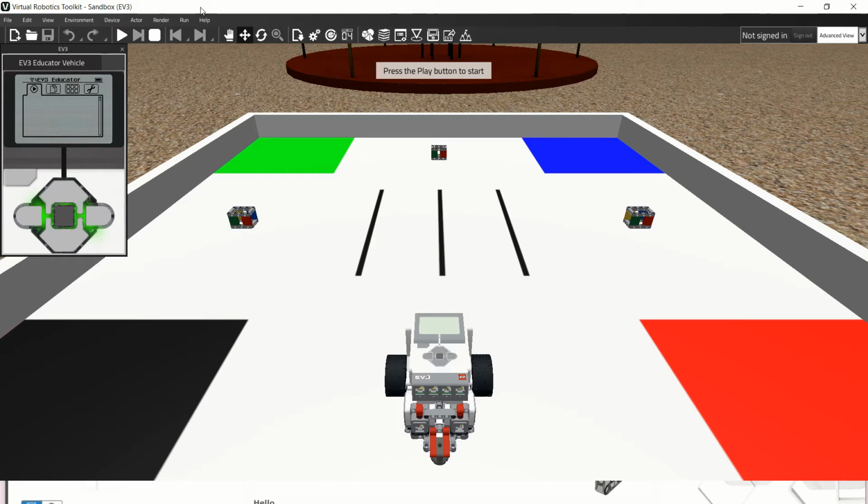Now we want to program our robot to move. For example, let's say we are aiming to bring the robot from currently right here to the black area. So how do you do it?